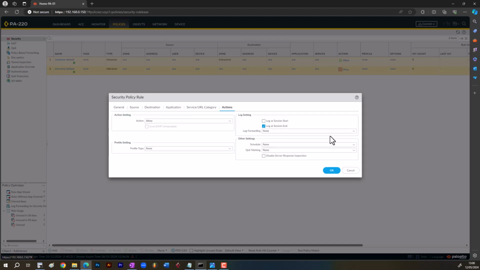In action here we can set the log setting, when to show the log. If I uncheck this, any traffic hitting this rule is not going to show any logs in the monitoring tab. So make sure if you want to see the logs, you set log at session end. You don't want to do the session start one because you don't want to see so many logs for the start of the session. We're only interested when it ends. And also if you have a Panorama or any other system, you can forward those logs from here as well.